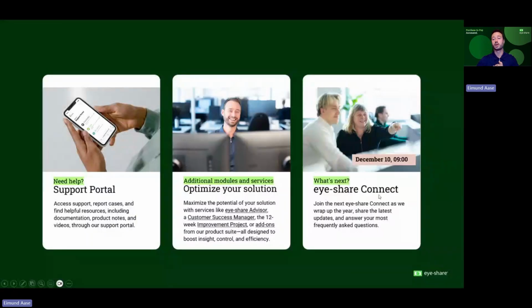As a final note, I will just give you a heads up on the next session. We will have a new session the 10th of December at 9 o'clock. Not sure, it will be some kind of end of year Christmas edition. So make sure to dial in and be part of this as well. If you have any questions regarding optimizing your solution, please use the supply portal and we are here to help.